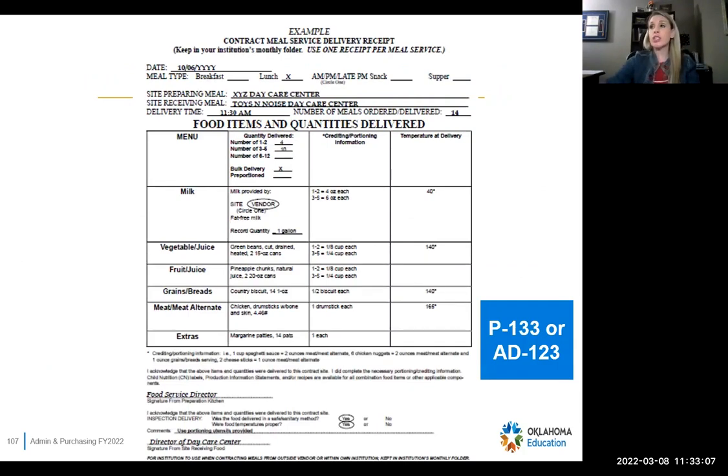And this is the contract delivery receipt. This is the form that's required that they send you every day. So if this is not what they're sending you, you can send me a message privately and I can talk to you about it. This is in the contract. They have to send this to you.